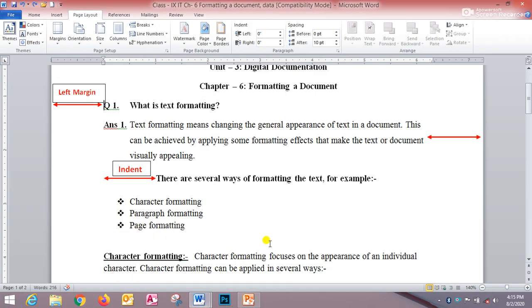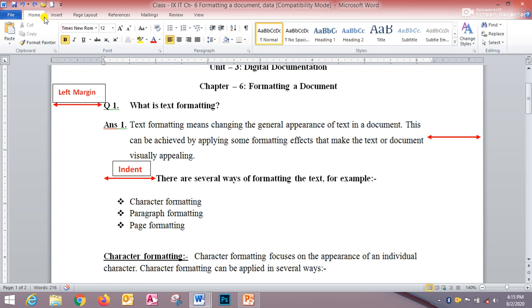Now students, let's have a look at how we can apply the indents in our document.